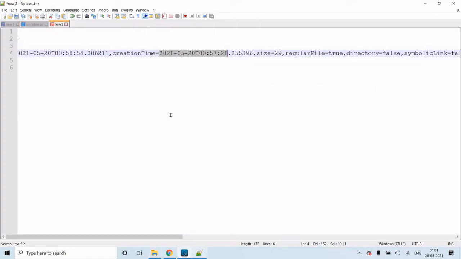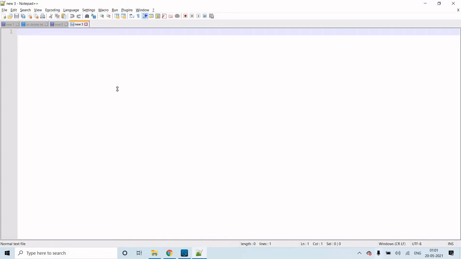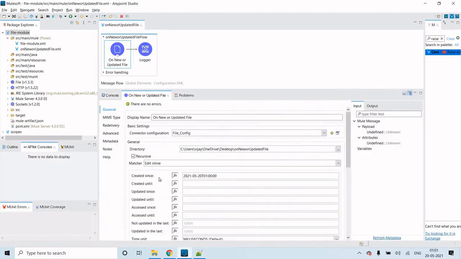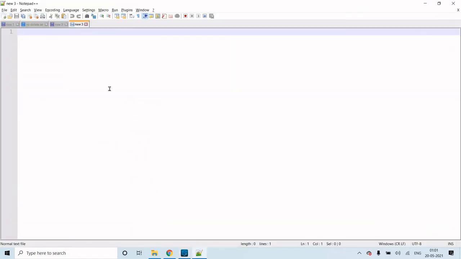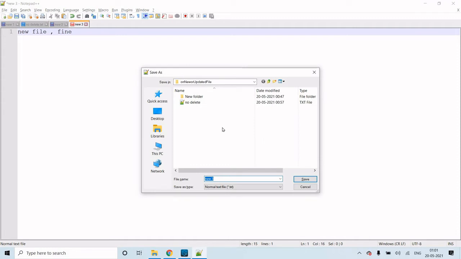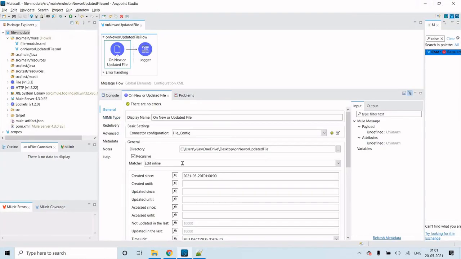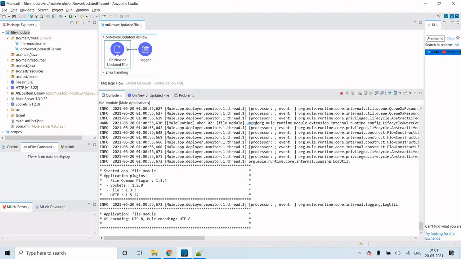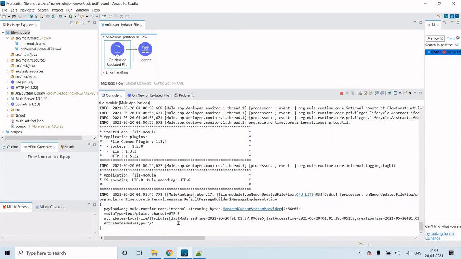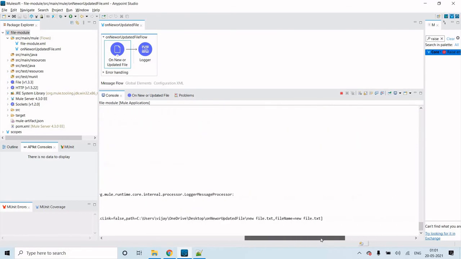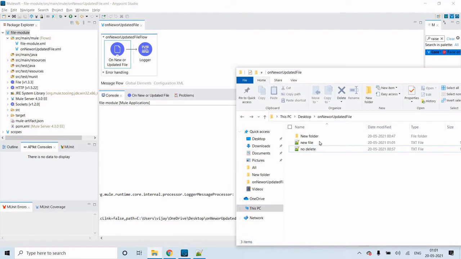Now for example, if I create one more file now, so we have kept here the created since as 1 a.m., right? Now if I type something like new file, or else yeah, fine. Okay, clicking on save. Now I'll save it as a new file. Okay, click on save. Now you'll see that this particular thing will consider the newly created file. Okay, so you could see the file name as new dot file, right, which I have created just now.